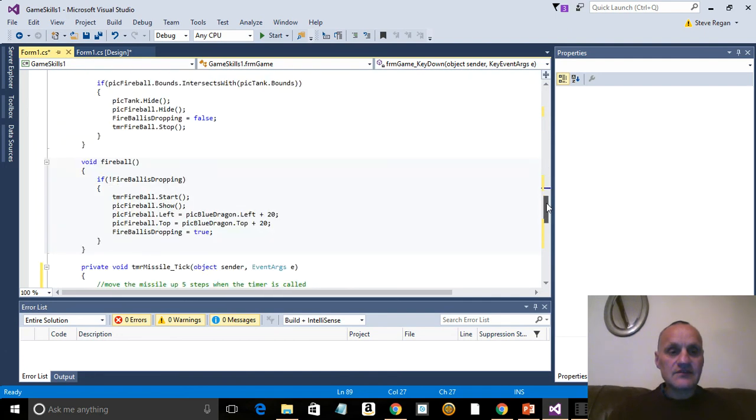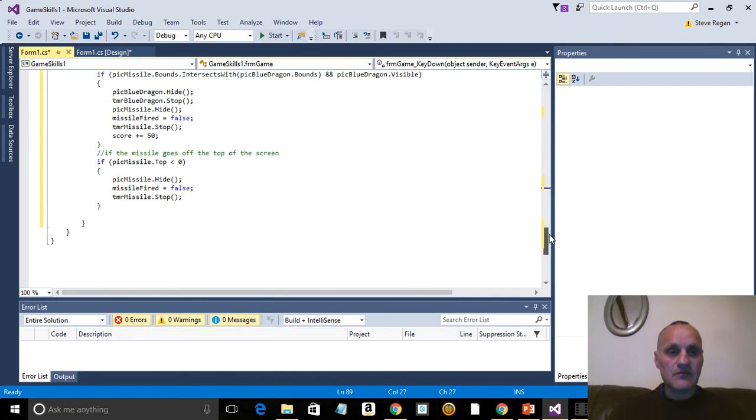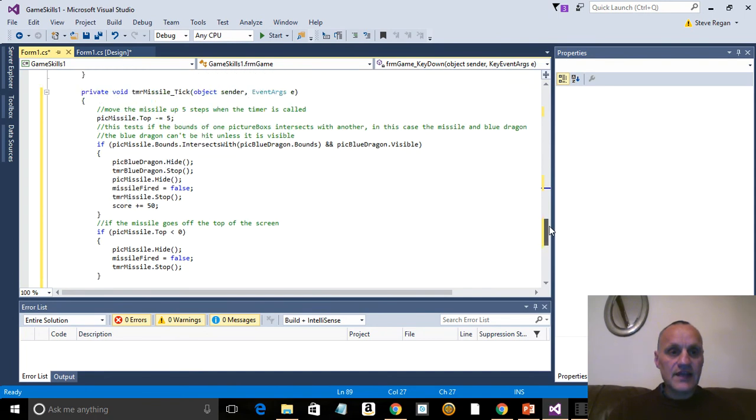So we now go down to the bottom where the missile timer was, right down the bottom here. And when we've actually hit the spacebar and this is turned on, every microsecond what it will do is start this subroutine. It will move the missile up the screen by 5.